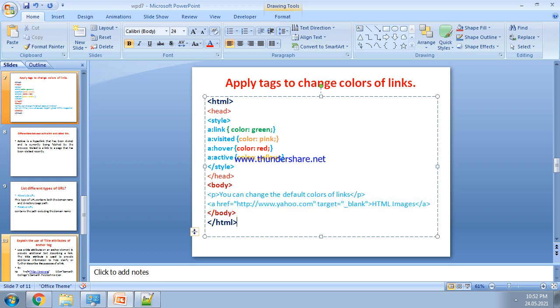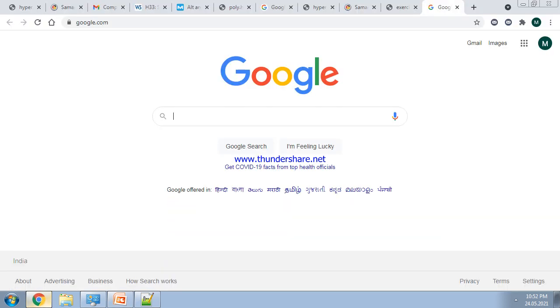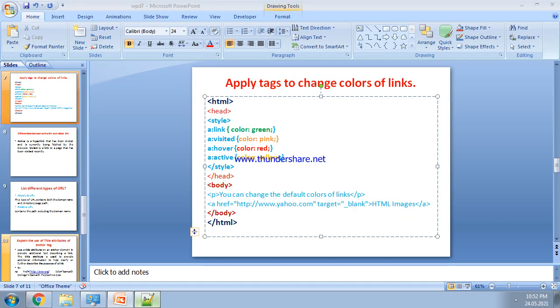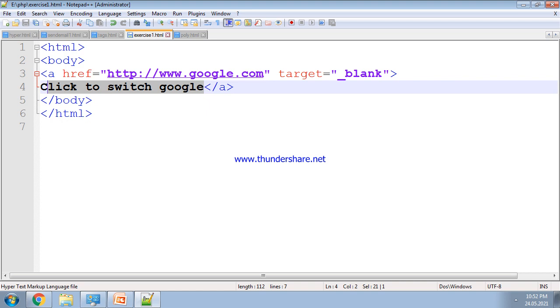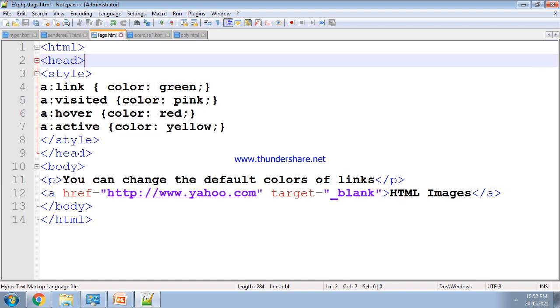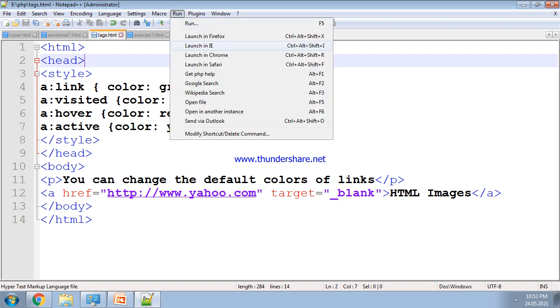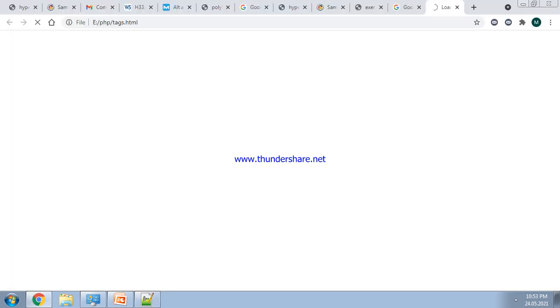Now let us run this program. We'll see the practical implementation of this program. Now here let us see the program of this page. This is the program text.html. Here, all the things that we mentioned in the slide are written. Now let us run the program. Run, launch in Chrome.